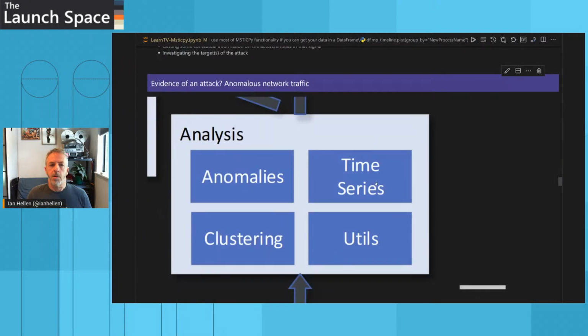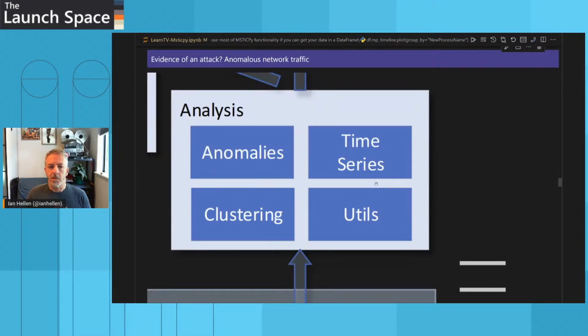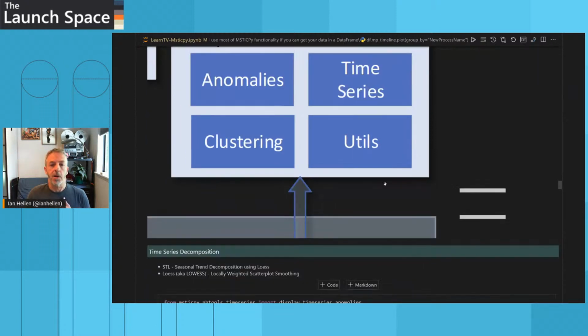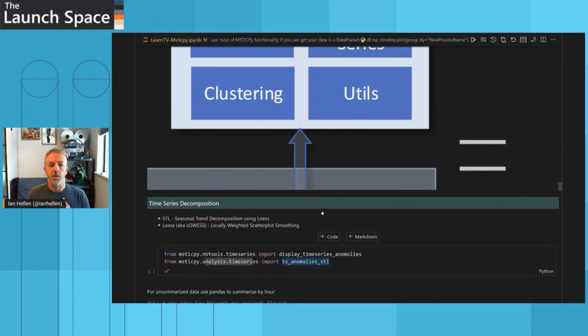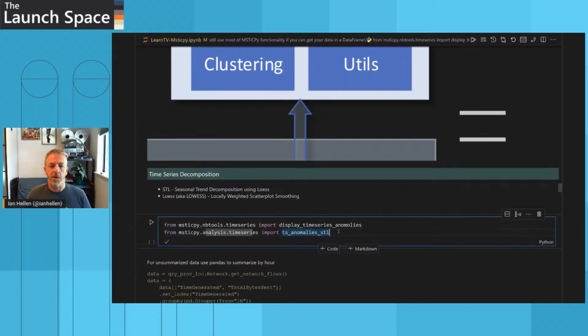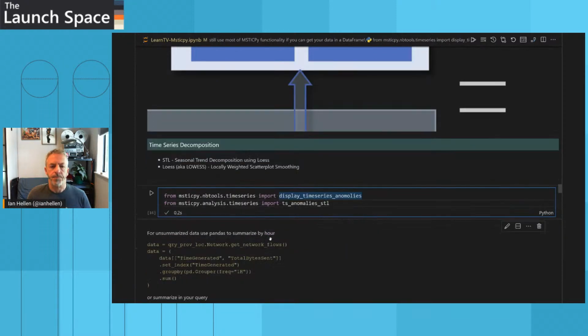So we're going to be using a component from our analysis toolset, in particular the timeseries decomposition, so seasonal trend decomposition using Loess. Now you don't need to know what that means in order to use it, or even how to spell it. We're just loading two functions, one which will do the analysis, and the other one that will display the results.